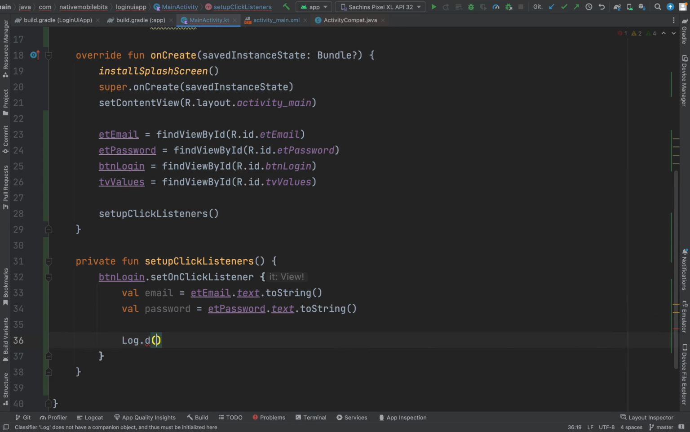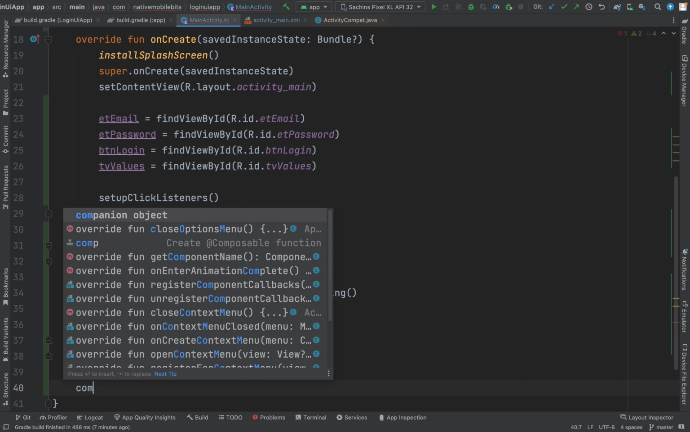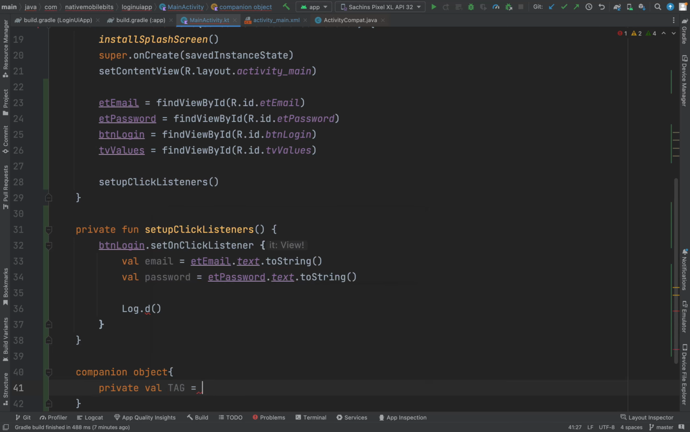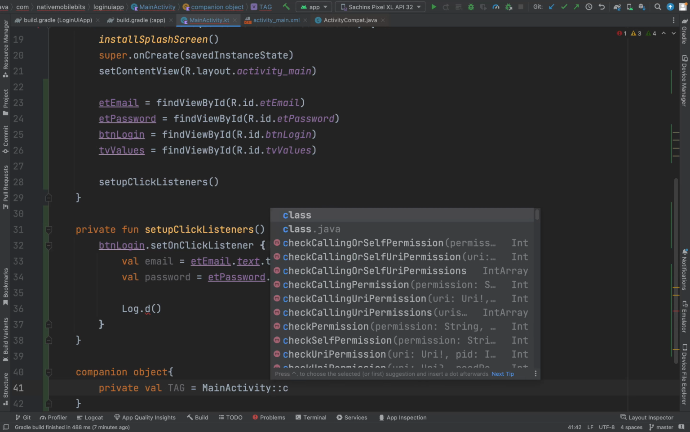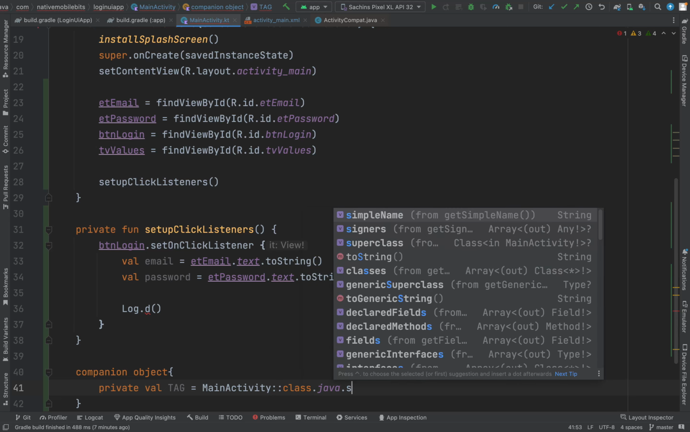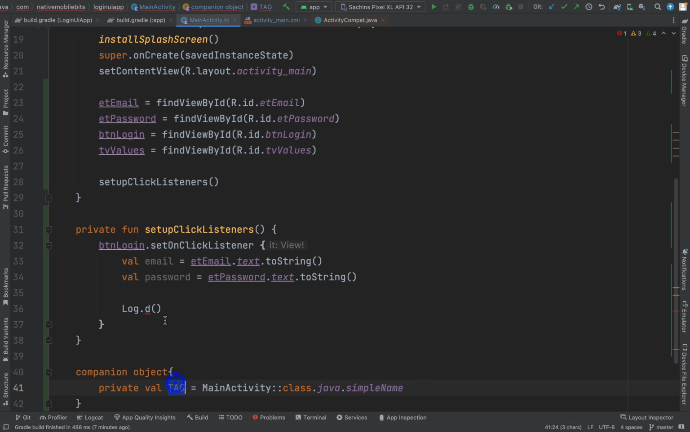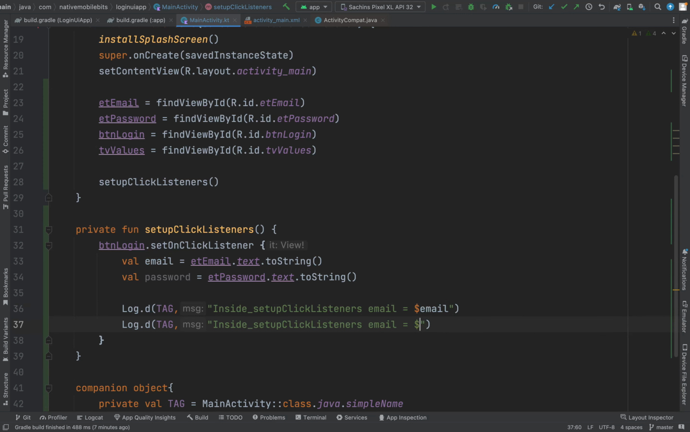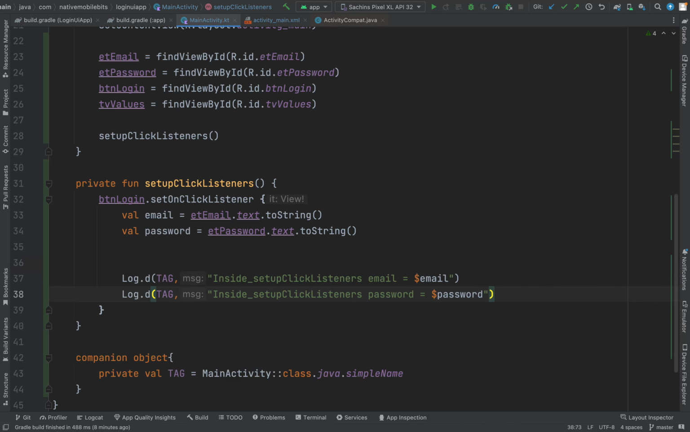Let's print these values, and for that let's define one companion object and then one tag, and we can take the name of this activity and we can just add here dot simple name. Okay, then we can use this tag inside logs and we can just print inside click listener method, and then we can just print the email value, and same way we can print the password value. These logs are for our debugging purpose.